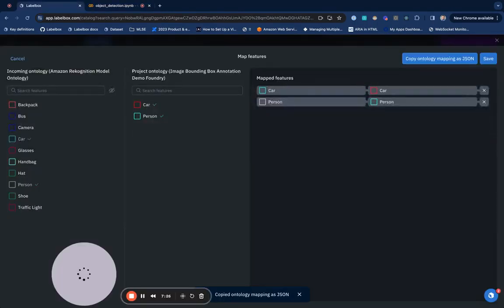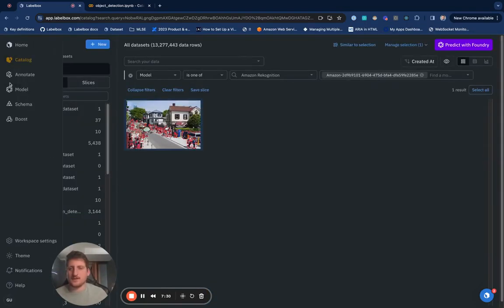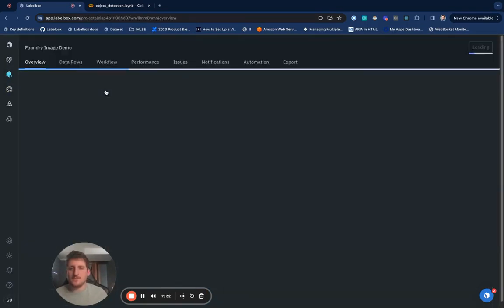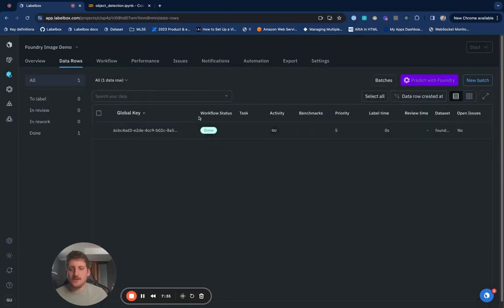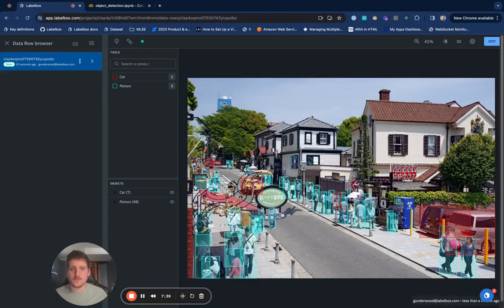Okay, so no errors right there. Go back through and I'll show you what the final product looks like. If you go to annotate, go to Foundry, you can see right here, this is already in done, this data row we added. You can see all the different people highlighted. Here's the different variety of vehicles that it picked up. And it overall did a pretty good job.